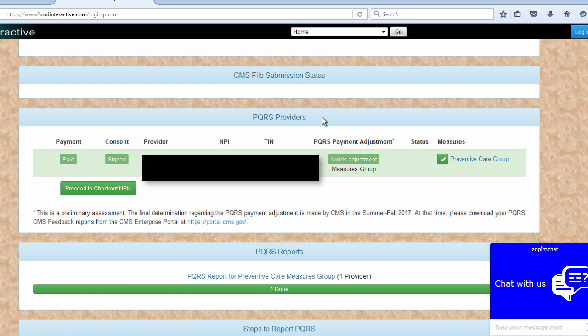As you can see, everything has been marked done. The payment has been made, the consent has been successfully signed, the measures group has been completed without error and avoids adjustment, the status column shows that there is no pending status, and the preventative care measures group has been done.